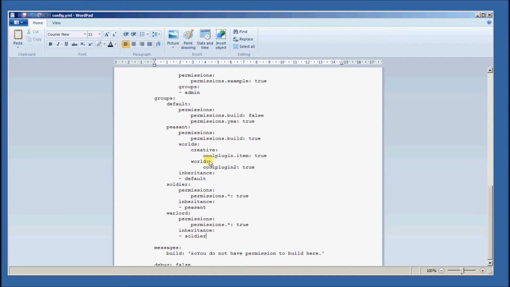You can create as many groups as you like. Just make sure that you've got the right inheritance. You can also do little offshoots. So soldier inherits from peasant, warlord inherits from soldier. What do we need? If I put another group in, I paste the same data.